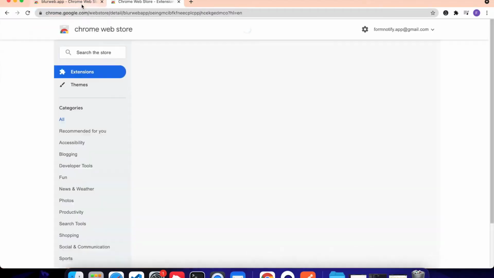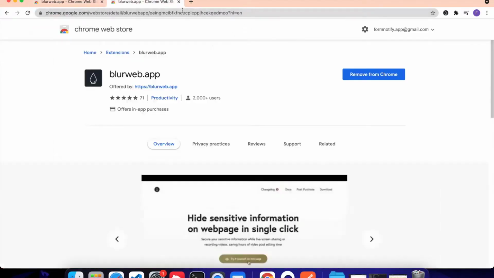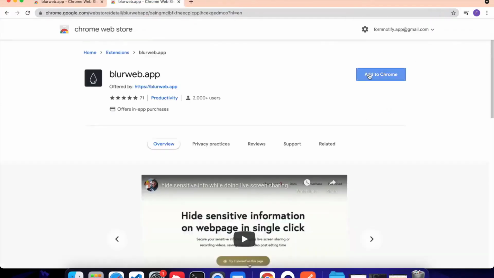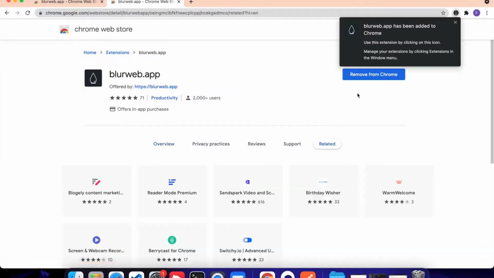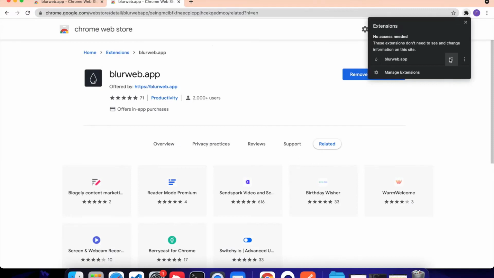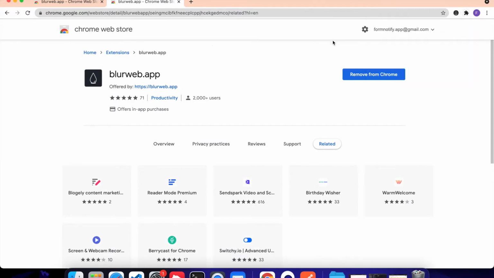Once you are on this particular page, you can just click on add to Chrome. I have actually already done that, so let me show you how we can do that. Just click on add to Chrome, click on add extension. Once you do that, it will be added right over here. I'm going to click on this add-on and then click on pin. Once you do that, it will be pinned to your taskbar.